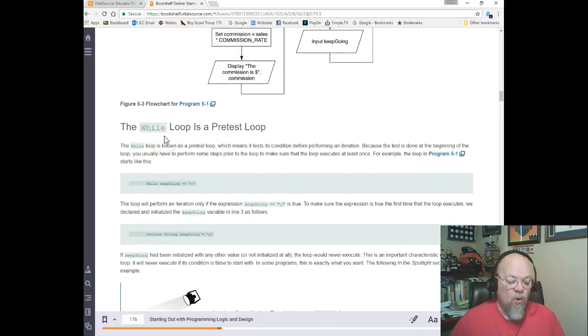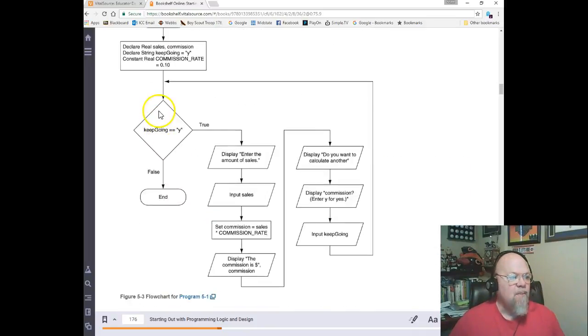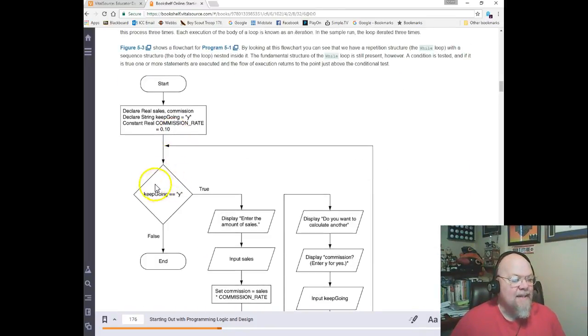Now, one thing we need to really understand is the while loop is what we call a pre-test loop, meaning we test it right here. If keep going is not equal to y, it will basically fall straight through to the false side and not even go through that loop. So when we talk about a pretest, what we mean by that is there is a chance that we won't even go inside of the loop, because that first test could be false and it won't even cause us to go inside of it.